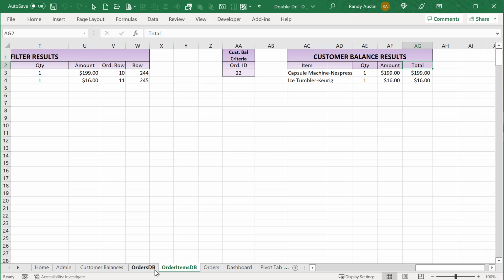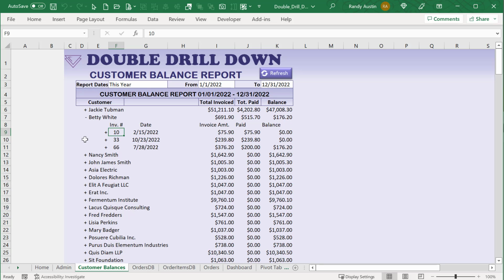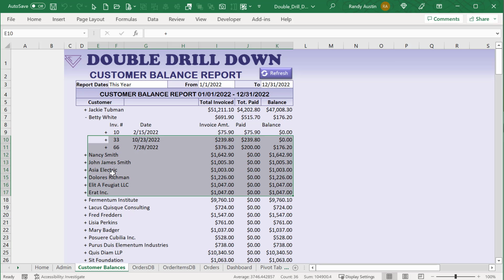Right. And where do I want those to go? Once I add those, I'm going to add those inside the customer balance. Right. So let's say right about here, let's just clear that out just for the fun of it. Right. Let's say we have order 10.